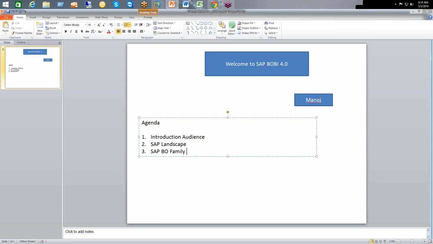And the third thing we'll look into is SAP BOBI 4.0 XIR4, the version, and the list of tools offered inside it, or we can call it the solutions inside it.